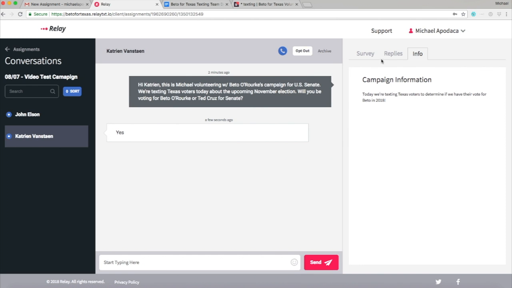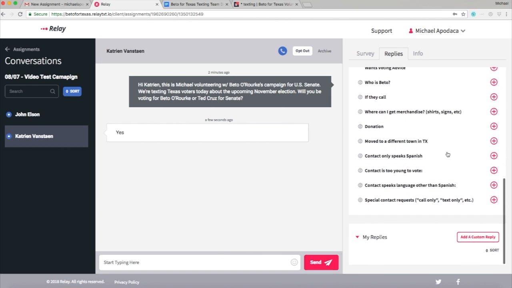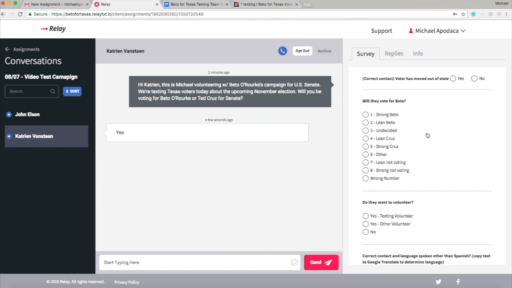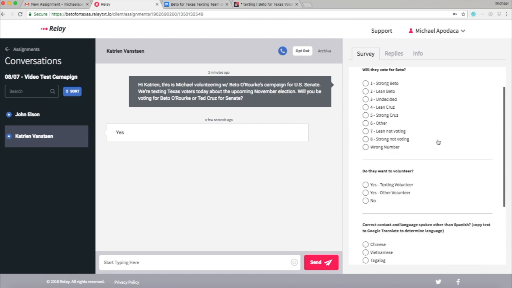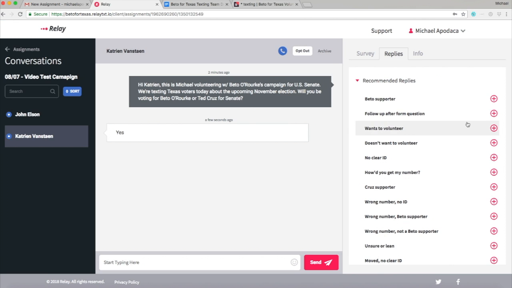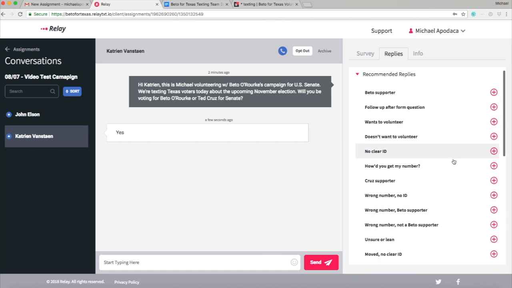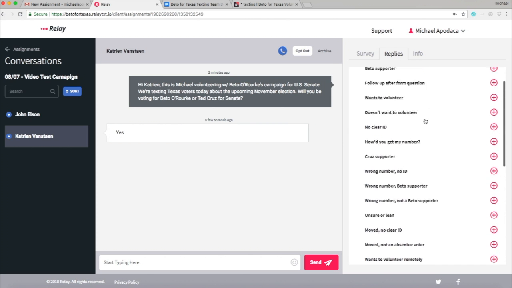When you finally receive replies, take a moment to read over our Recommended Replies tab and our Survey tab before you get started. Look at them and read before you send any type of reply. First, let's look at the Reply tab. There are 2 types of replies: a campaign reply that are specific to the campaign you're working on, and global replies that will answer general questions like, who is Beto? Where can I get a yard sign? And how can I donate?